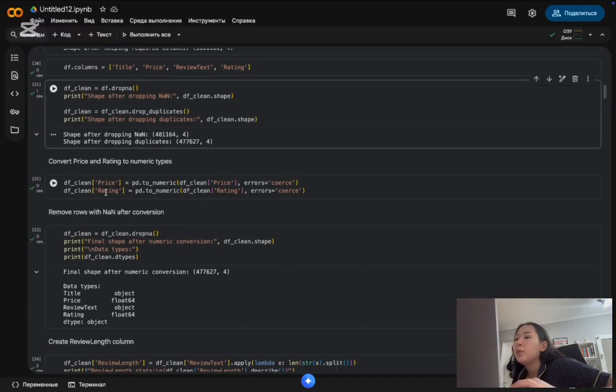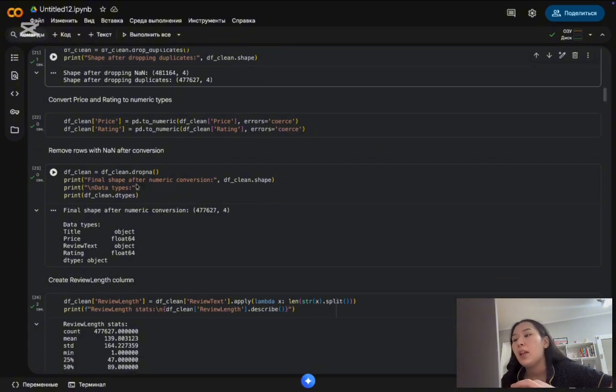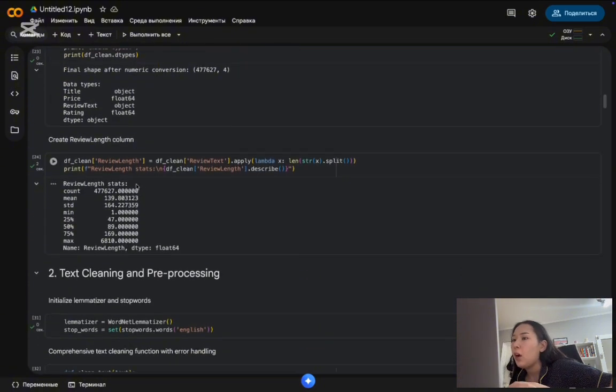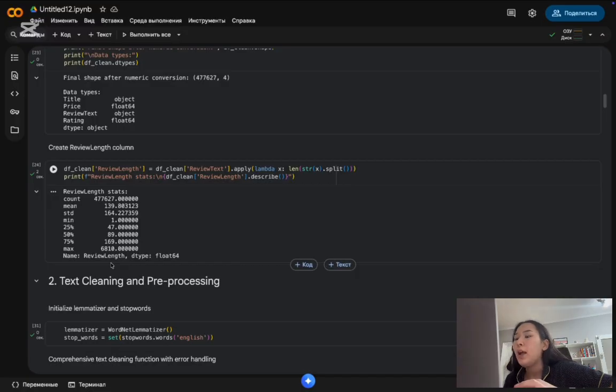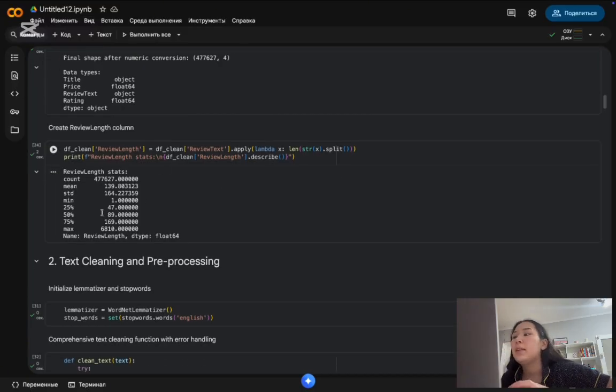And then I'm converting the price and rating columns to numeric types, and then I'm removing the NA values again after our conversion. And after all of these things, I'm creating a new column which is review lens, and this is the statistical information about the review lens column.